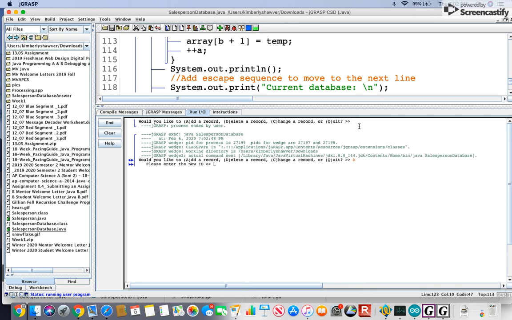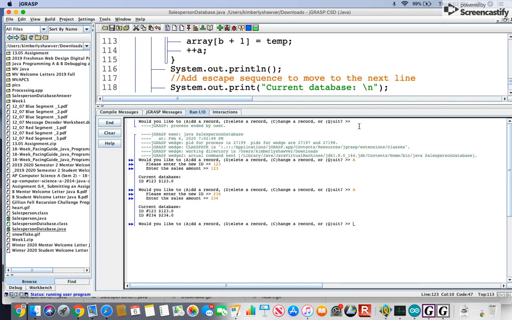So I'm just going to add 2 records, and then I'm going to add another record. So I have the 2 records, and now you see how everything's lined up. Now I'm going to delete the first record, 1, 2, 3, and everything works fine, and I'm going to quit.